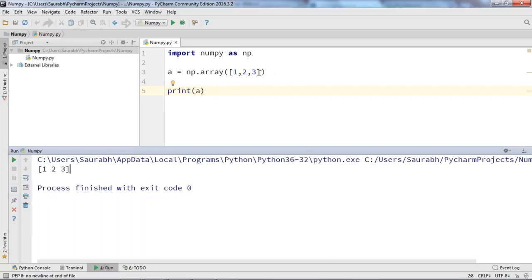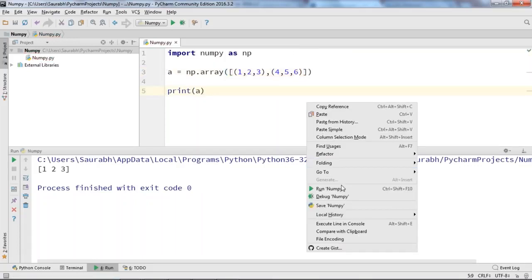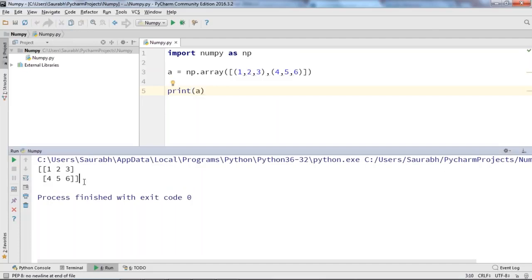Now if I want to convert this to a 2D array, so for that I'll keep this in parentheses. And after a comma, I'll add one more element and I'm going to give certain values inside that. So I can give, say, 4, 5, and 6. Now go ahead and print this. So as you can see that it is now a two-dimensional array. So this is how you actually create arrays using NumPy module.